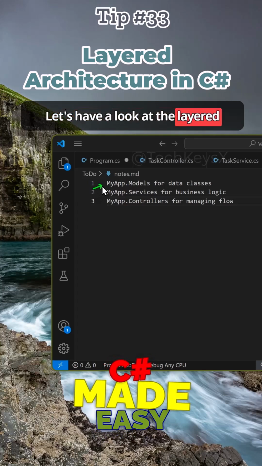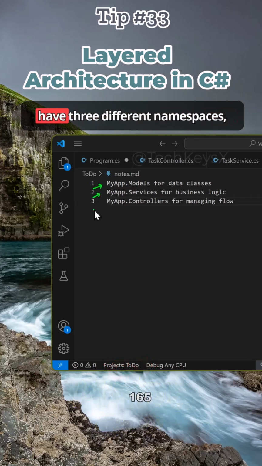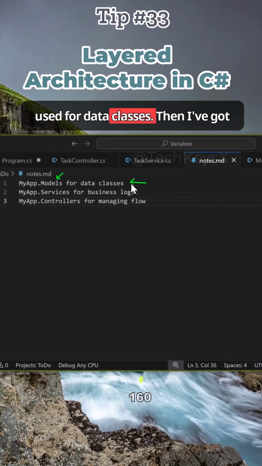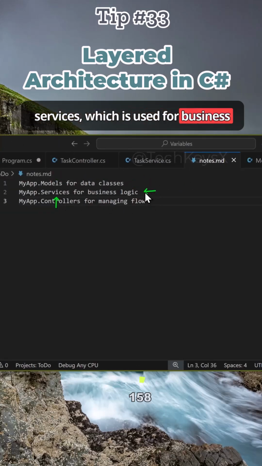Let's have a look at layered architecture. As you can see here, I have three different namespaces. One called models, which will be used for data classes. Then I've got services, which is used for business logic. Then I've got controllers, which is for managing the flow.